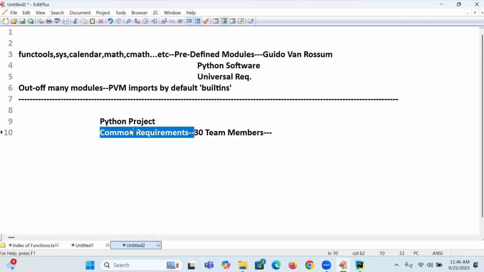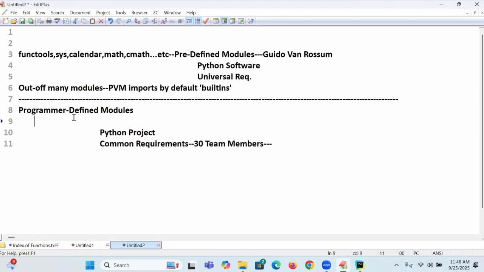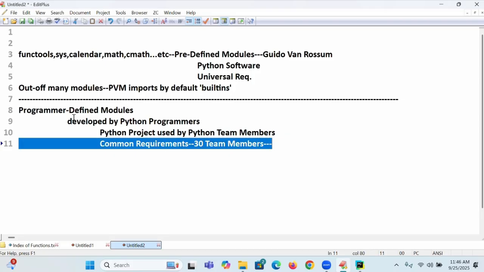For common requirements in the Python project that I want to develop, we use programmer defined modules. Programmer defined modules are developed by whom? Python programmers. Available where? In the Python project. Used by whom? Python team members. So that is today's class. For what purpose? Common requirements.